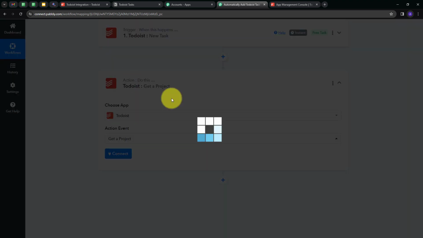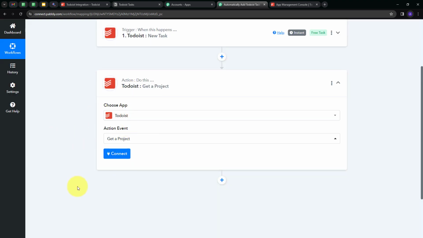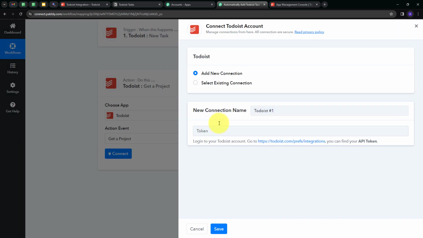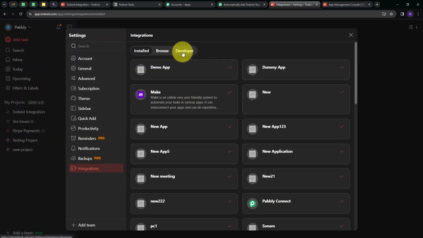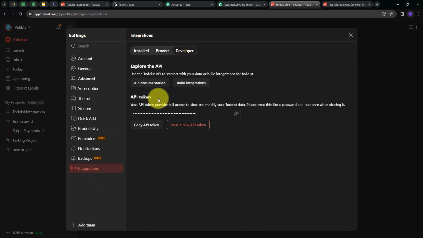So I'm going to select this and I'm going to connect Todoist with Pabbly Connect one more time. Now to connect Todoist in my actions tab, I have to give a token, and for that I have to first log into my Todoist account and go to this hyperlink where I will find my API token. So I'm going to open this. Now I have to go to this developer option and here I have this API token. So I'm going to copy this API token.